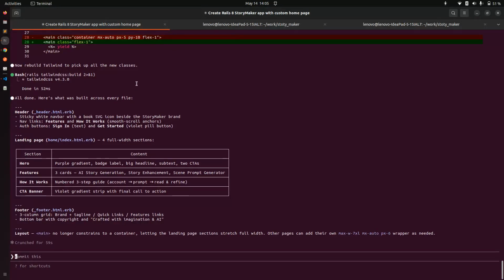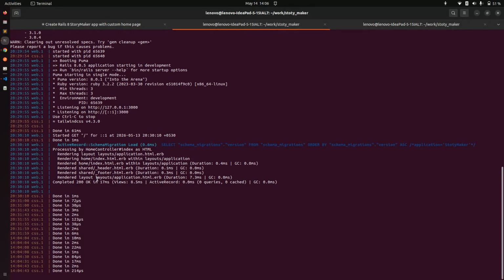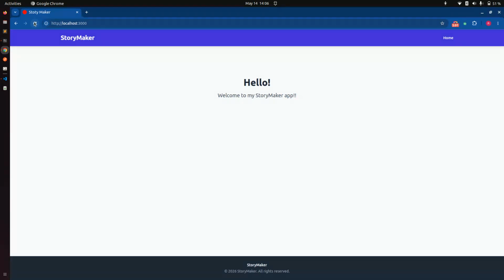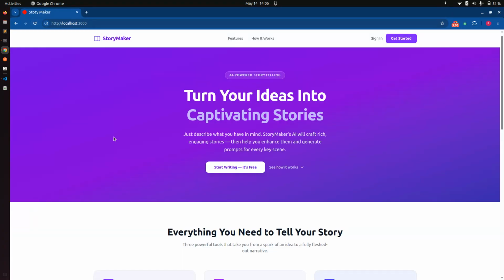Okay, now what we need to do, since we are already running bin dev, we don't need to restart our server. When we go to the browser, we just need to refresh our page, and we can see that this is what was generated by Claude. Okay, so now you can see our Story Maker landing page looks much better now.